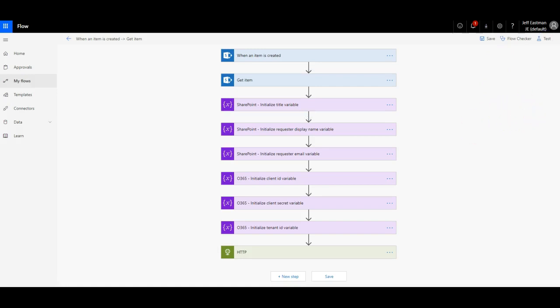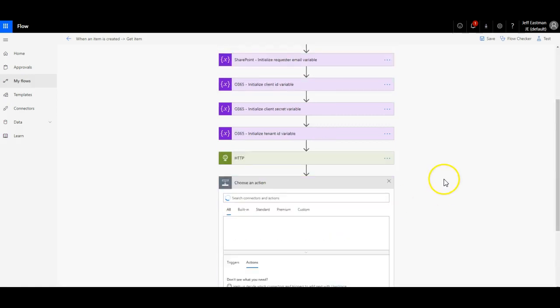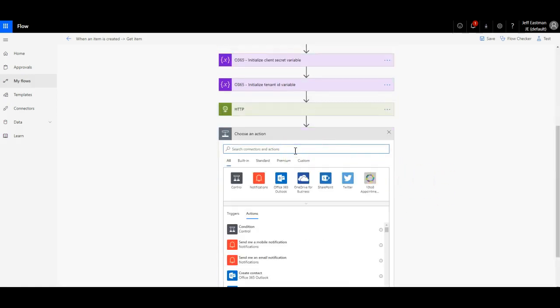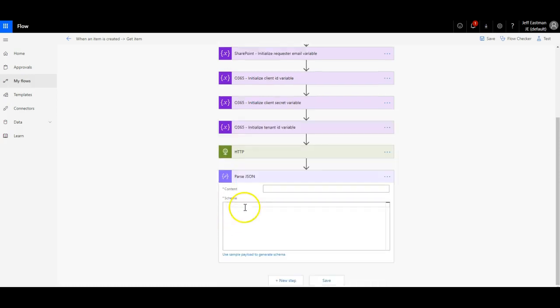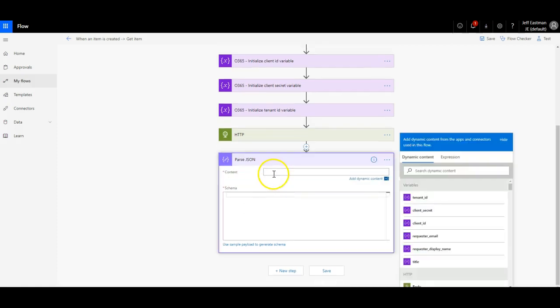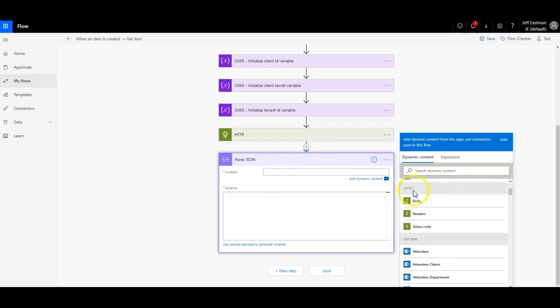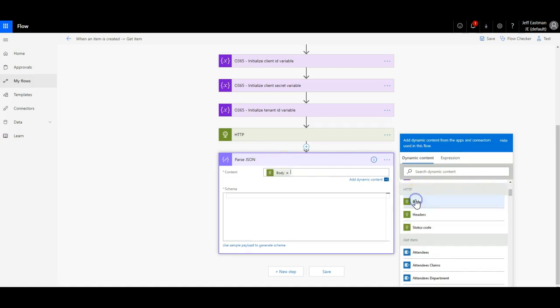Okay, so following that, what we need to do is, so we send out the request and we get the token back. So now we have to actually parse that JSON that's returned. So we want to go to JSON and we'll say Parse JSON. So the content that we're going to use to parse is going to be the body from the HTTP. So we can put that in there.